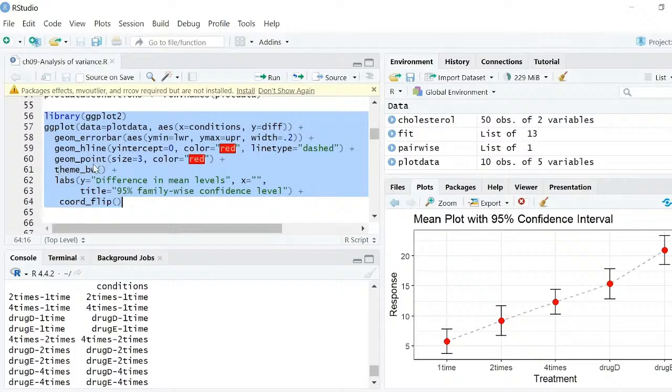And we also create points with the size and the color. And then there is a theme for the whole appearance of the plot. Then with a label, and in the end we set a coordinate flip. So coordinate flip means transform the plot from vertical to horizontal, and vice versa.